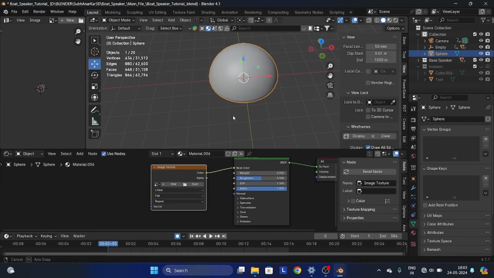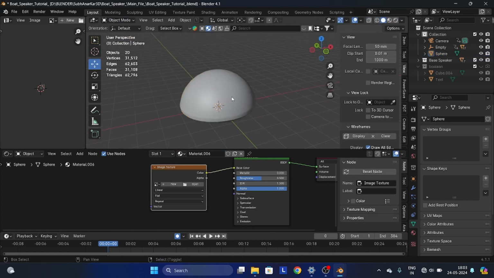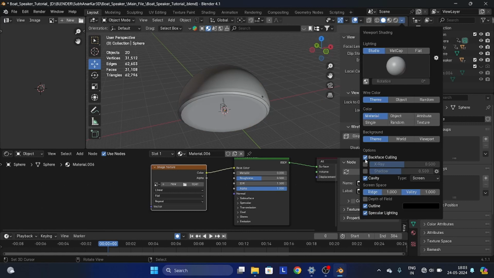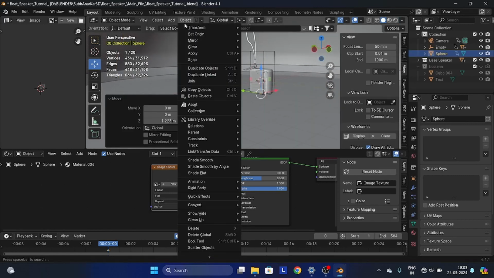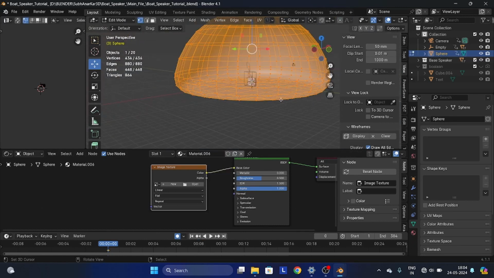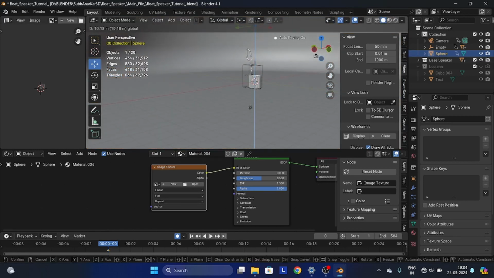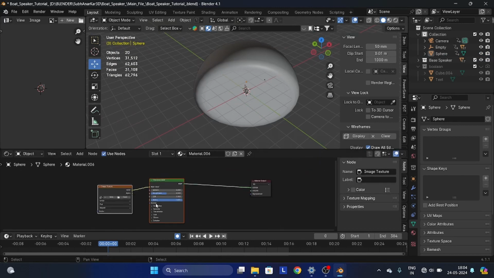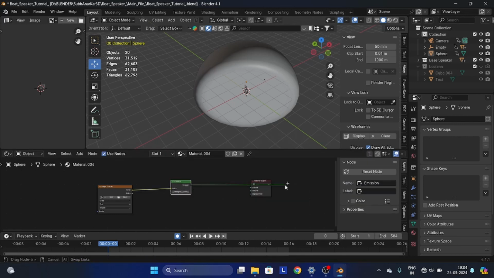As he was saying, I added a UV sphere, then removed half of it, and then inserted, extruded, and made this texture inside Blender. I was scaling it down and fixing the scale, because it looks very small. So I increased the scale so it looks good. Then I removed the Principled BSDF and added the emission shader.